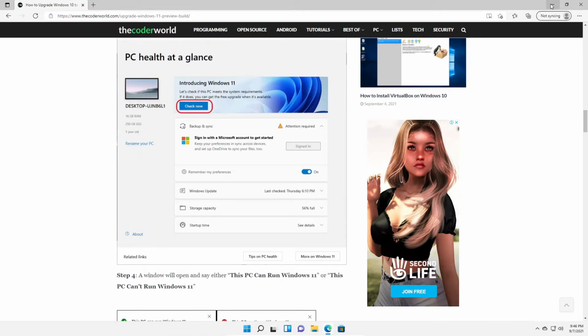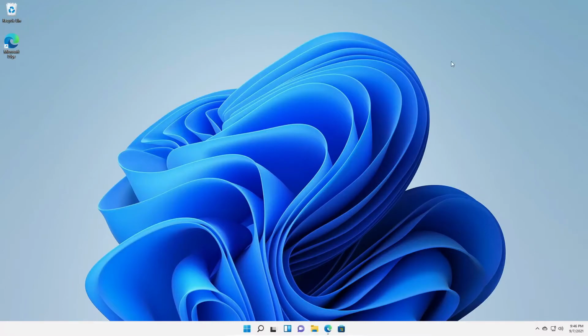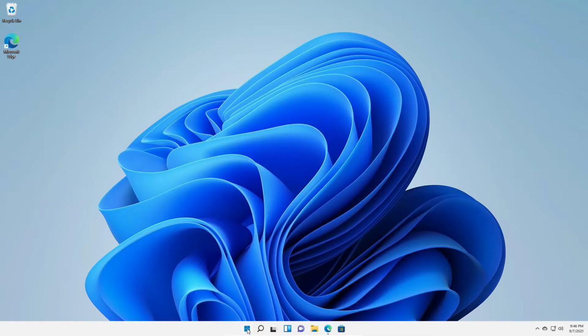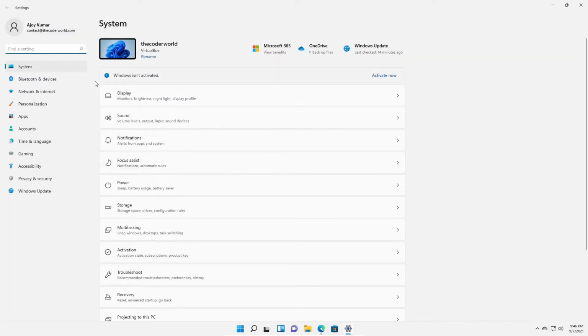Now let me show you how you can enable game mode. For that, simply click on the start button and search for settings. Or you can simply right click on this start button, then click on settings, and on the left hand side you will find an option called gaming.